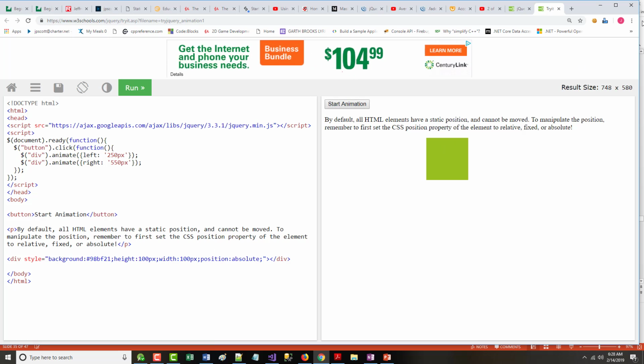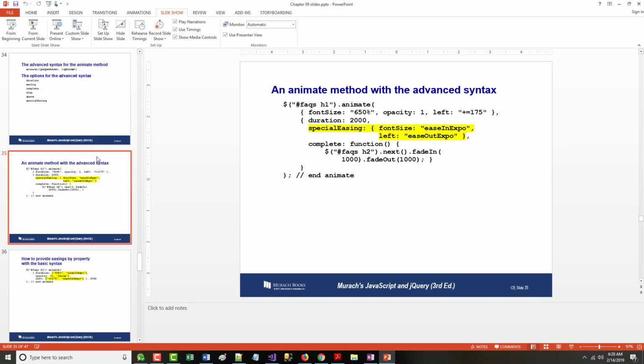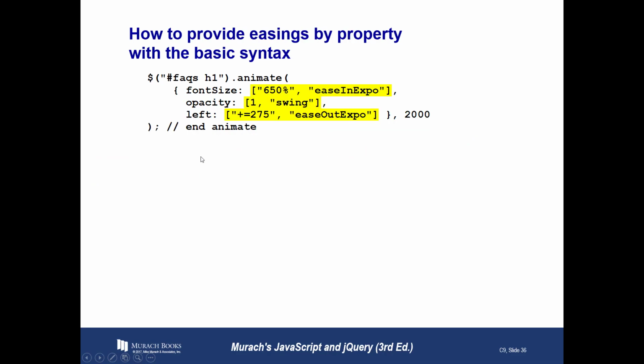All right, it's been a while since I played with this stuff. Sorry about that. Let's just finish up because we're almost done anyway. All right.